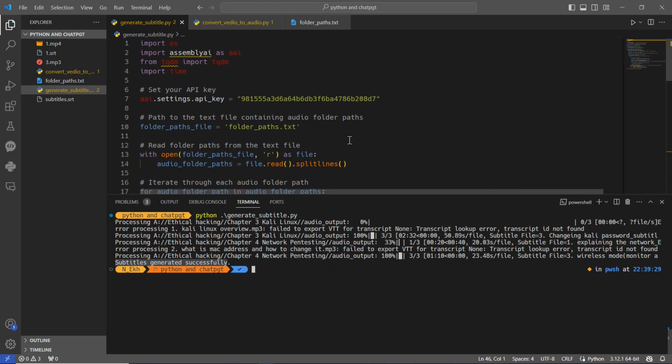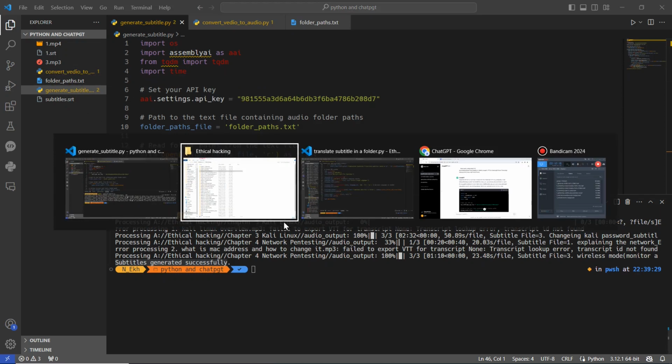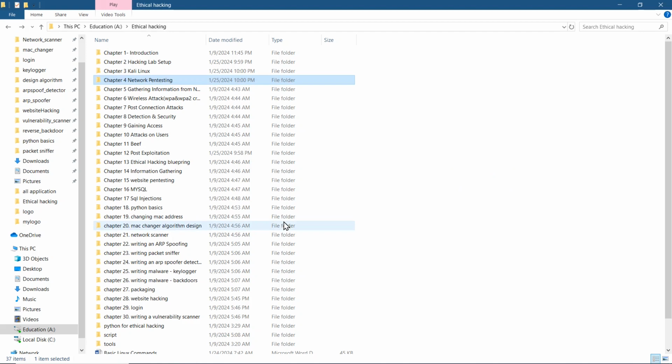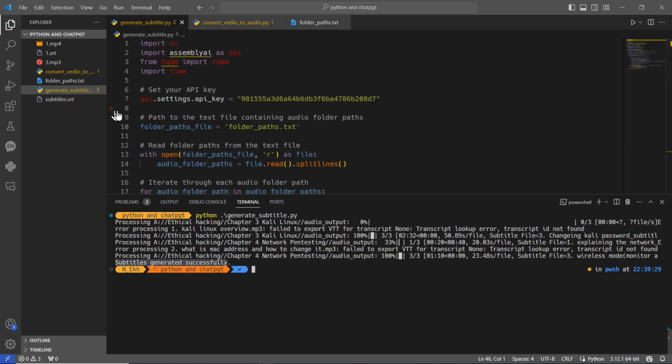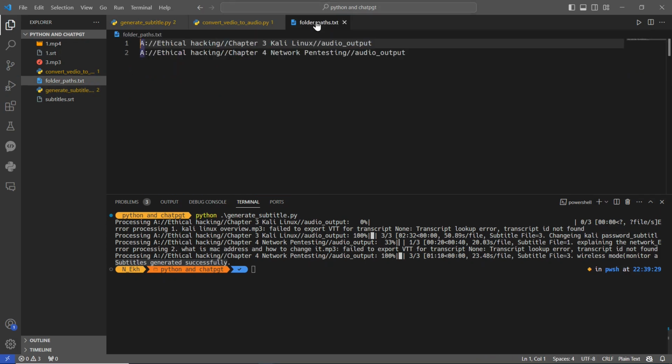So right now you see, by creating these two programs, convert video to audio and generate subtitle, it saved about 20 hours. It saved my 20 hours. Now I only add the path for these folders, then I run the program to change it to audio. Then I create another folder path, add the path for those audios, and run the program. It generates the whole subtitle for me.